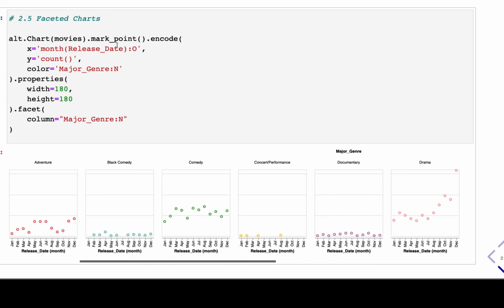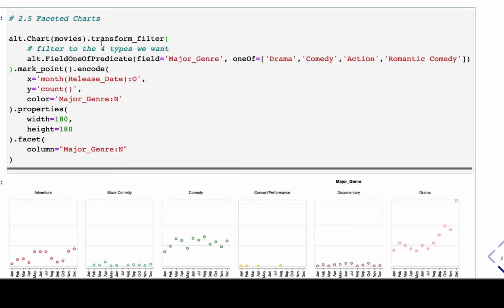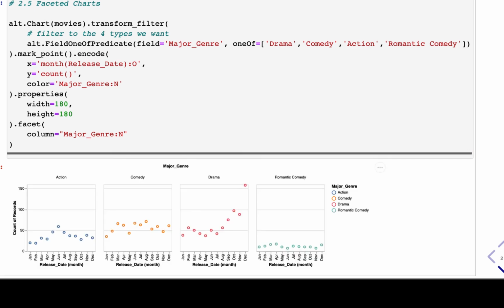If you remember, the way we do that is using the transform filter, and I'm just going to copy and paste this, but I'll leave it up on the screen for a second. So transform filter, the specific filter I'm going to use this time is field one of predicate. The field that we want to filter on is major genre, and I want it to be drama, comedy, action, or romantic comedy. And I will plot these, and now we get the visualization as intended. The right colors, the right legend, everything comes together very nicely.